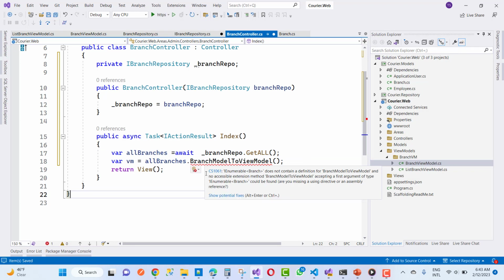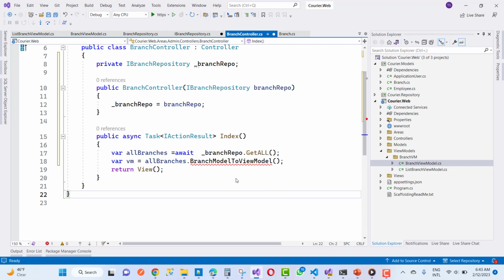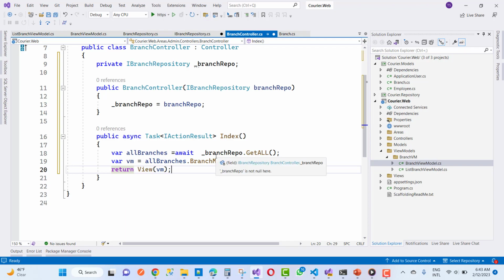And first of all you make potential fixes. Use Courier web or view model like that and resolve. And here we have an unnecessary assignment to enumerable of list branch view model, and I'm going to pass that as VM. Okay, so everything is clear. Now let's go for the next section.